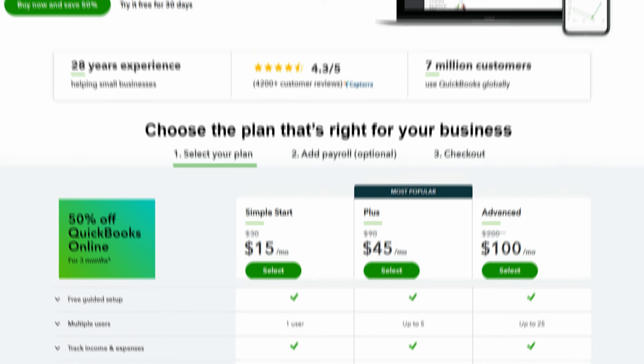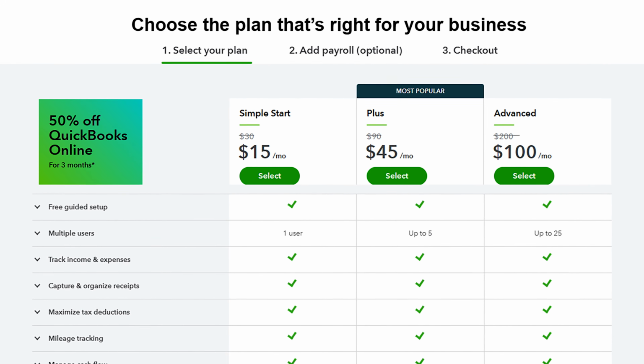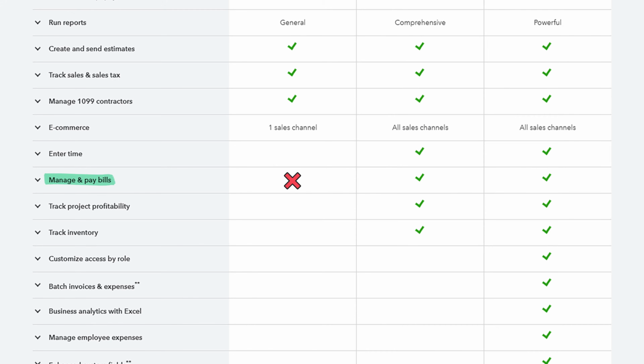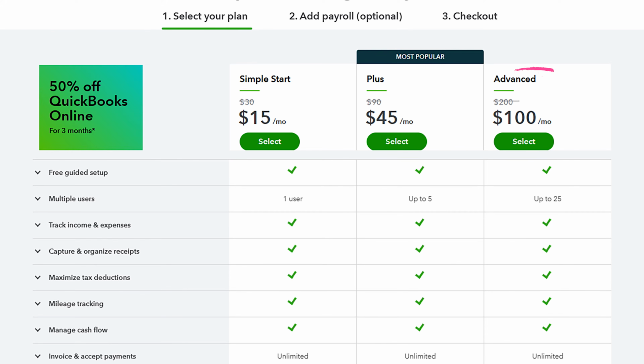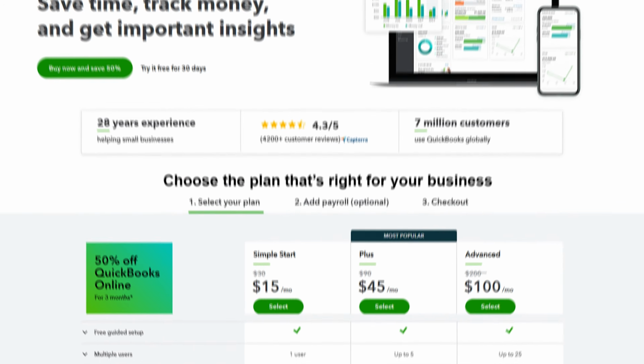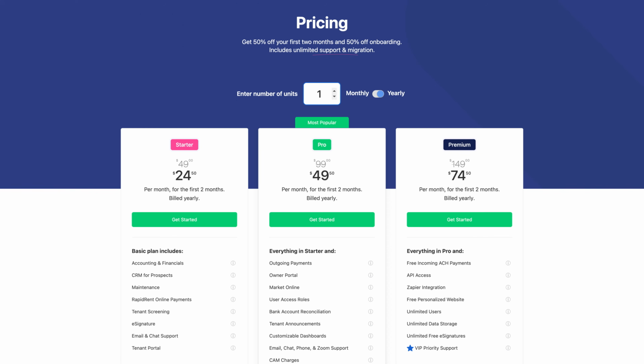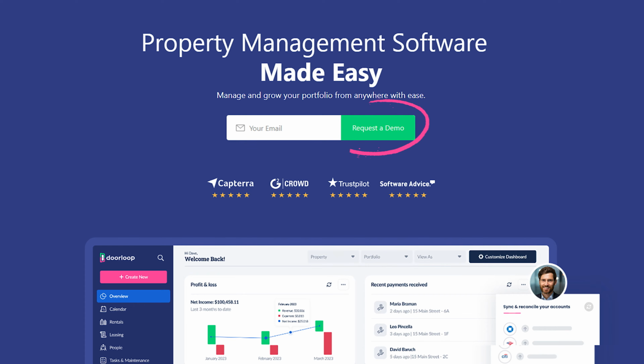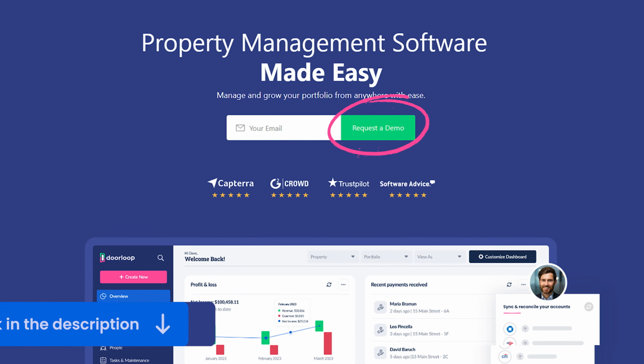The QuickBooks Small Business version's most basic plan, Simple Start, is $30 per month. However, for more features such as managing and paying bills, you'll need to get the advanced plan for $200 per month. All plans do come with a 30-day free trial. DoorLoop starts at just $49 per month for up to 20 units. You can even get a free demo to explore the software yourself by clicking the link in the description, and you'll get a special discount.